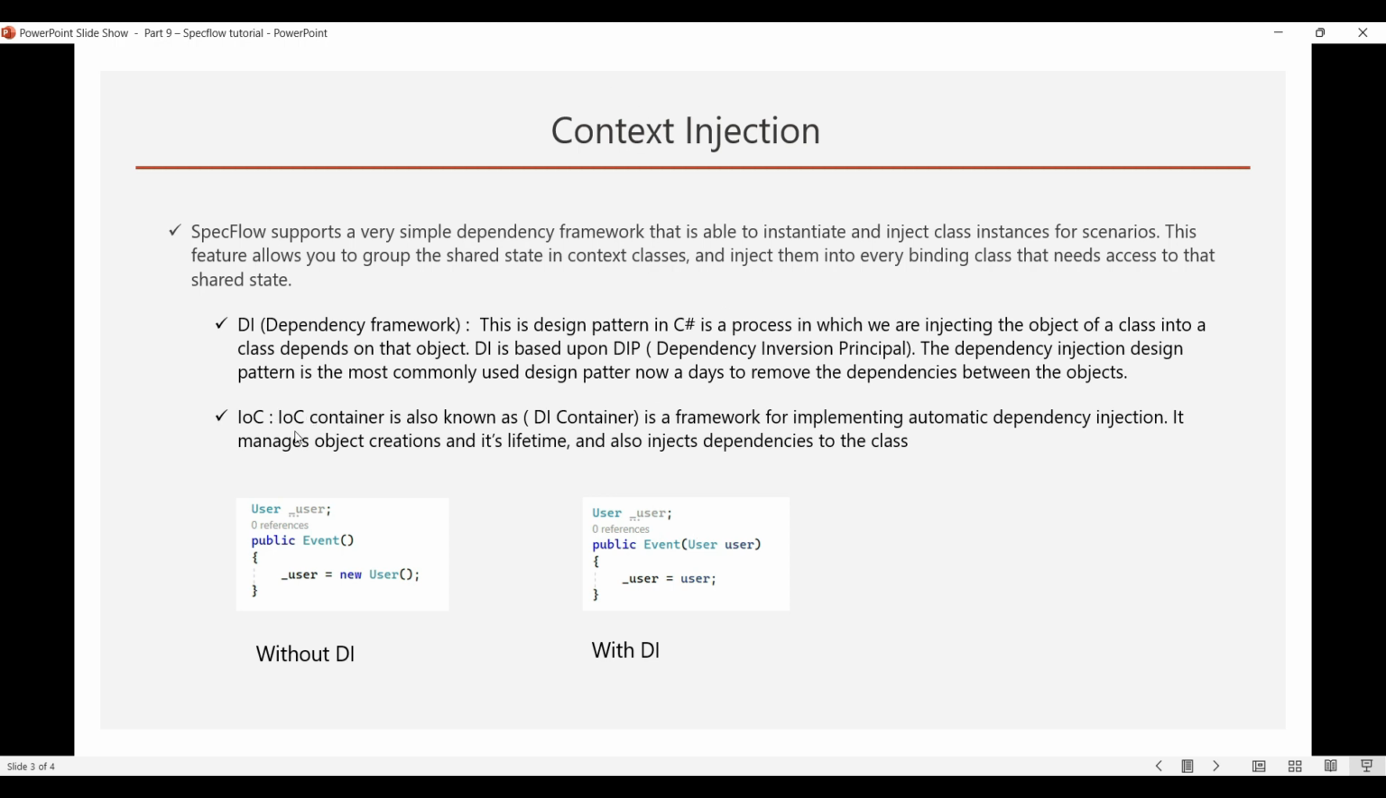We have the IOC container as well, which is a more advanced version. The IOC container is also known as a dependency inversion container, a framework for implementing automatic dependency injection. This is a whole design pattern which we are going to use whenever we create an automation framework. Instead of creating the object of the classes with the new operator, we are going to use this IOC container to create the object, and it also helps us maintain the dependencies of the classes.